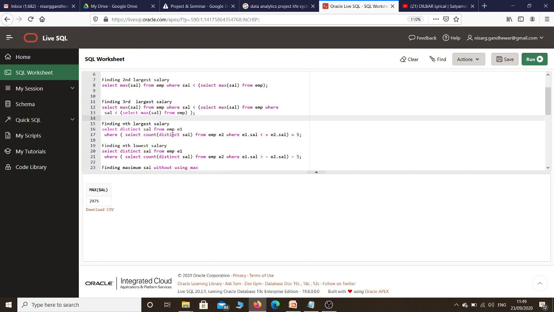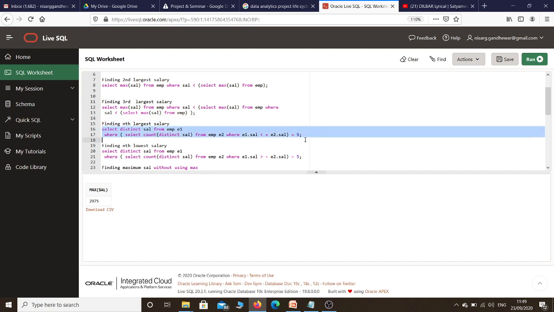Select distinct sal from employee E1, where select count of distinct sal from EMP E2. This condition is important: E1.sal is less than or equal to E2.sal, equals 5. That means I want to find the fifth largest salary of an employee. Let's execute this query and check whether it returns the fifth largest salary or not. So 2450 is returned as the fifth largest salary.